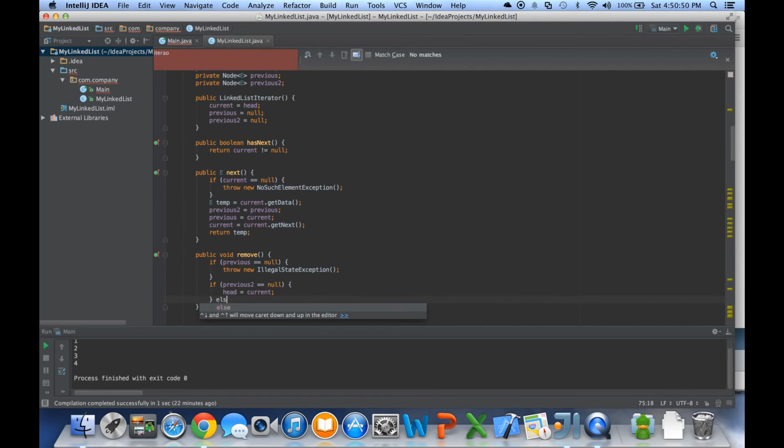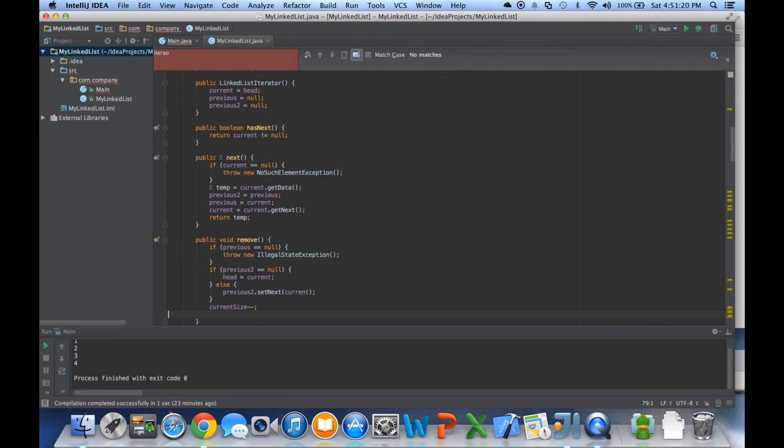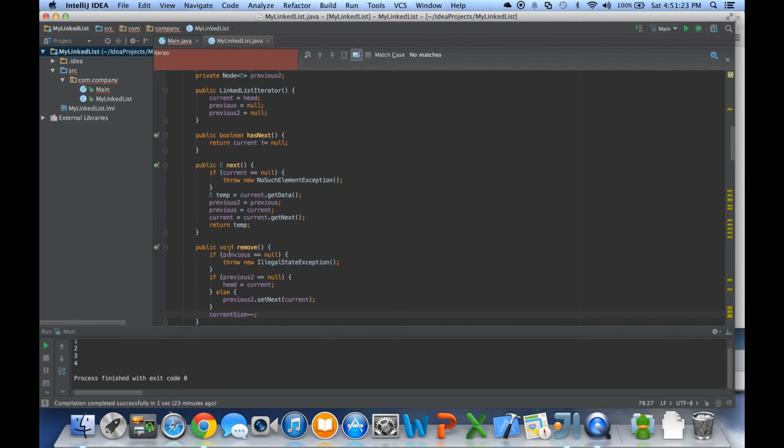And now the last case is previous2 is not null. For previous2, we want the next node after previous2 to now be current. That way we're skipping over that node that we're trying to remove. And then of course we want to decrement the size of our list since we've just removed something. That looks like an implementation of remove that we think will work.